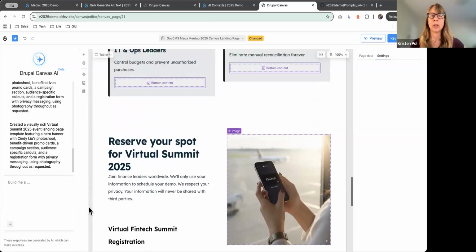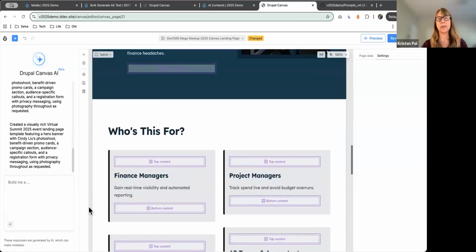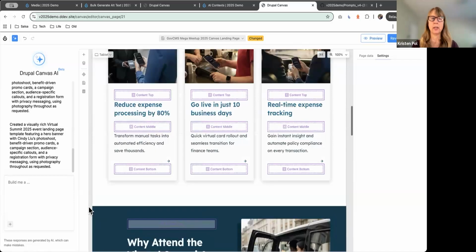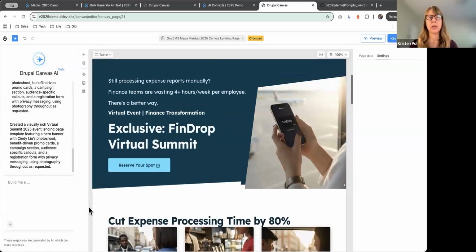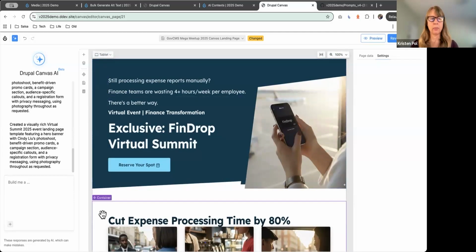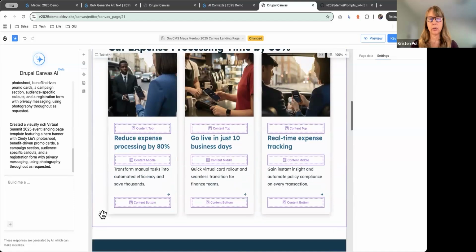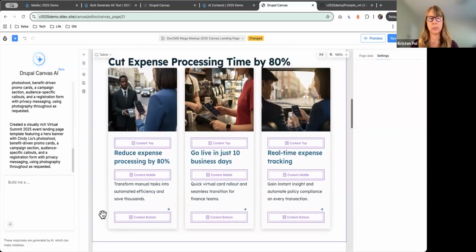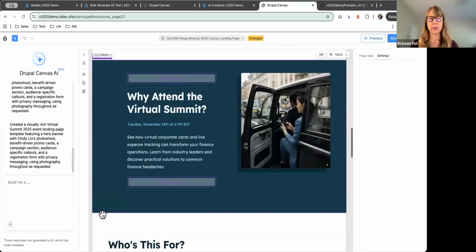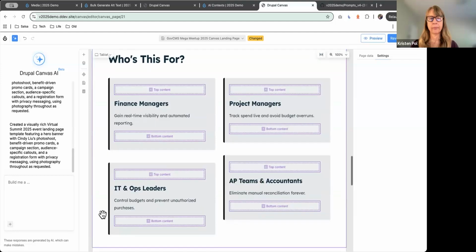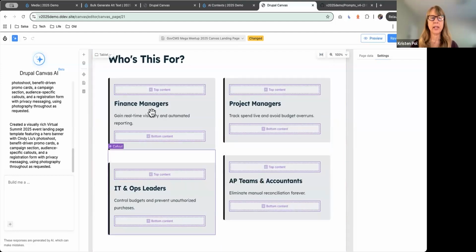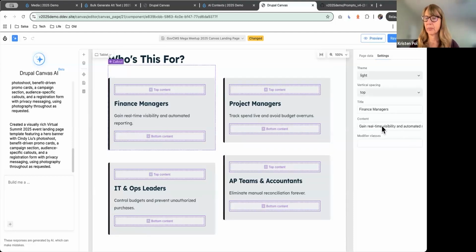So, now that it's here, we can still go ahead and make tweaks as we'd like. So let's see, what might I want to change? It's actually looking pretty decent. Maybe I don't like the fact that these don't end up lining up because this text is a little bit longer than that. So maybe I'll tighten up the text a little bit.